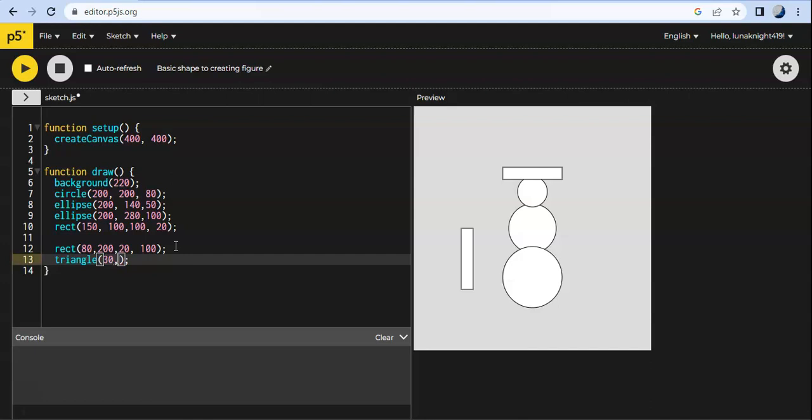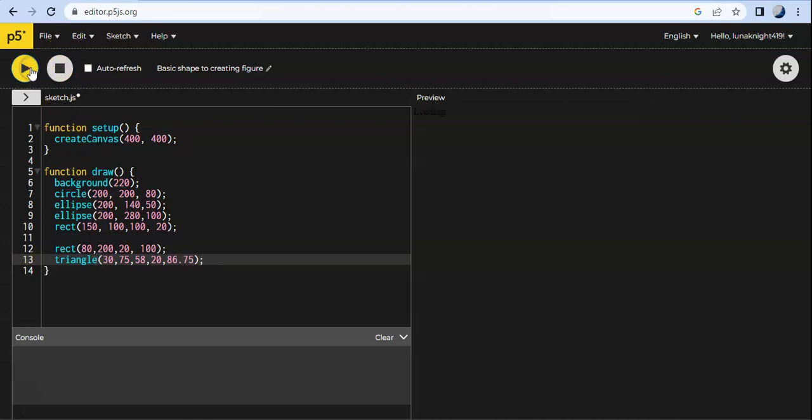So 30, 75. I mean just the X and Y, but we'll see how much. 58, 20, and 86. And 75. So first, let me see if I got this.